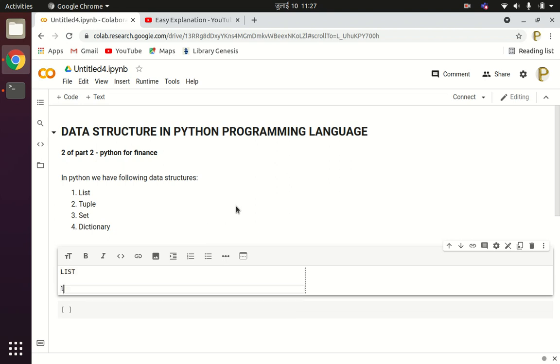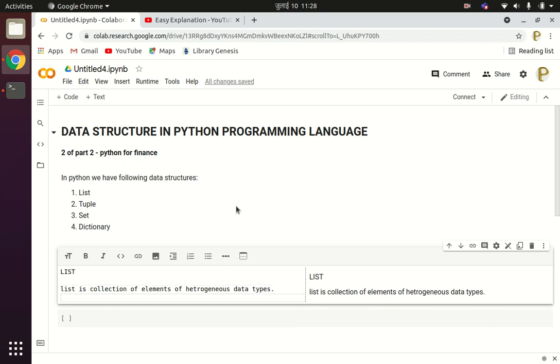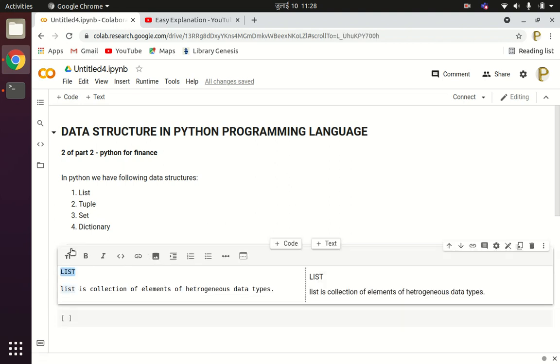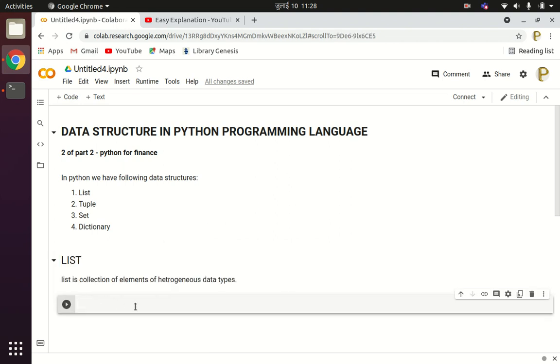List is a collection of elements of heterogeneous data type. So as an array is a collection of elements of similar data type, but in a Python list we can store elements of heterogeneous data type. So a list in Python contains heterogeneous values, something like this.